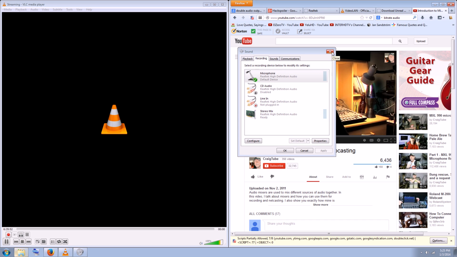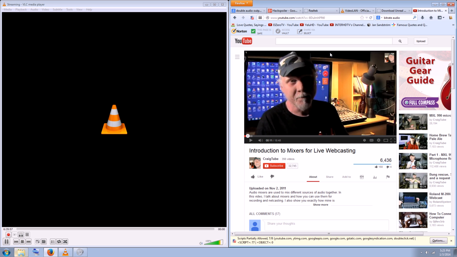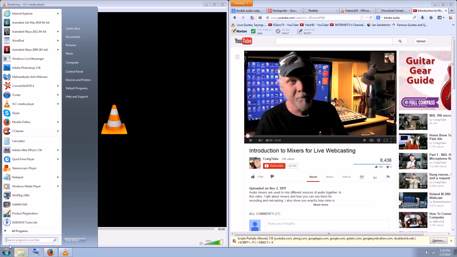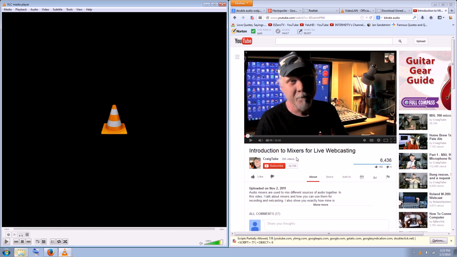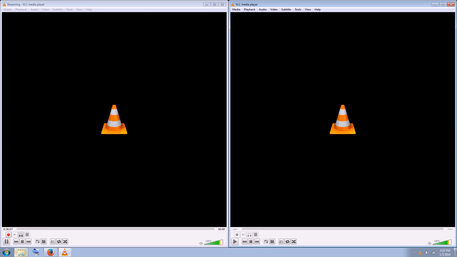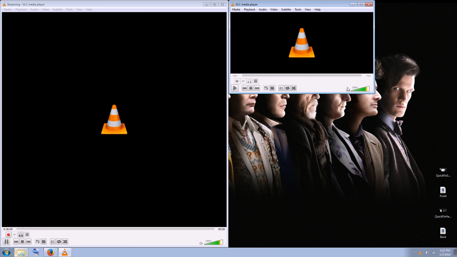I'm sorry if I sound like a broken record, but I just hope you get the idea of what I'm doing right here. Okay, so once you do that, I'm going to open another VLC player here and let's minimize this. Again, VLC is just going to show this. How do you screen capture?